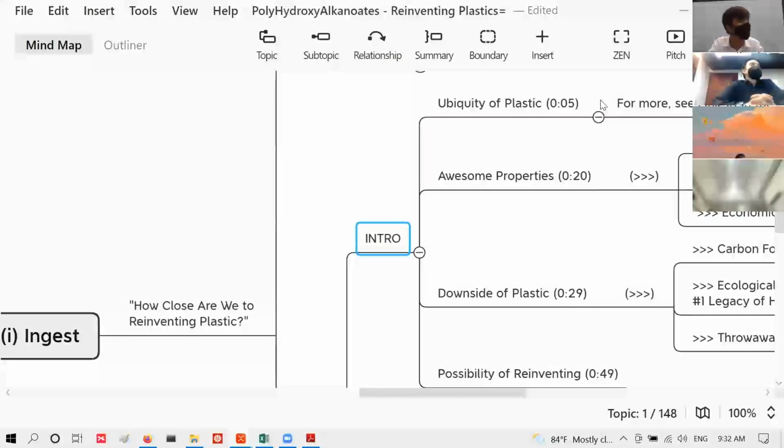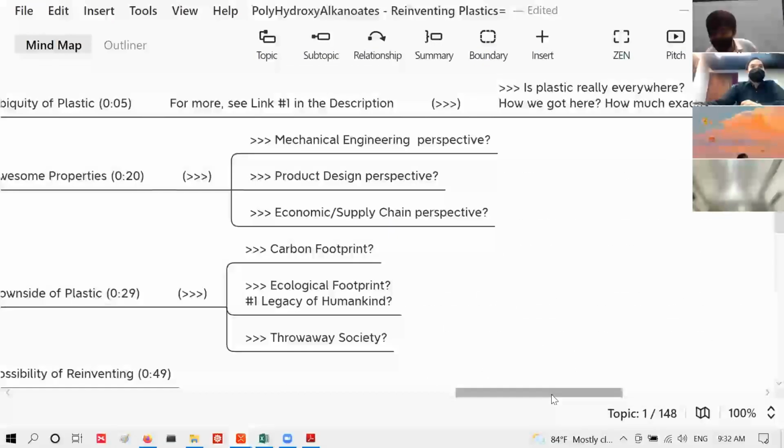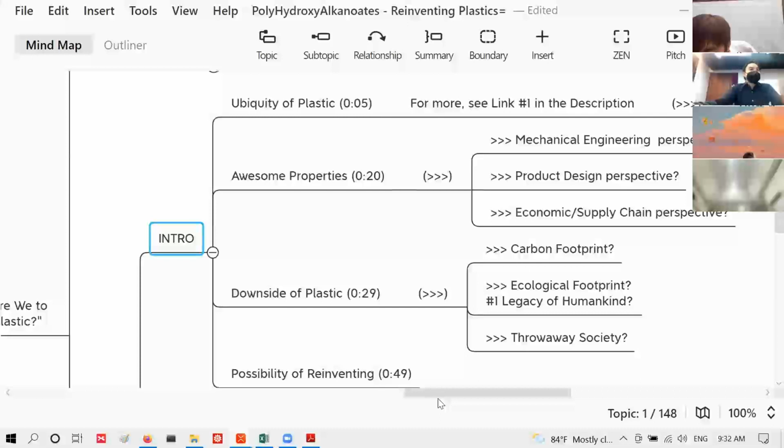So the first thing is about the ubiquity of plastic. That's this, plastic is everywhere stuff, right? And here, for more links, see, is plastic really everywhere? Now, why is it everywhere? It's everywhere for good reason. It's got good properties, right?